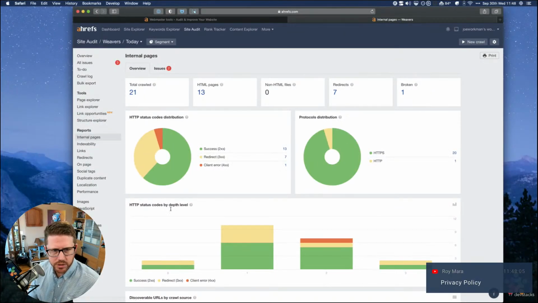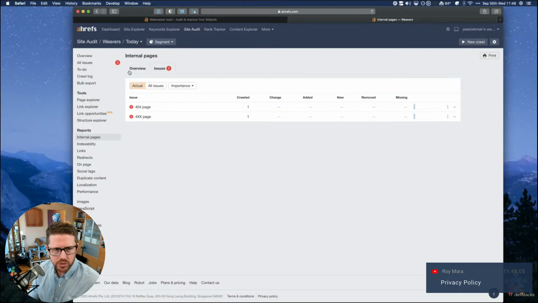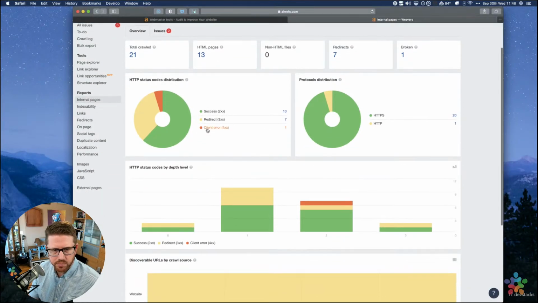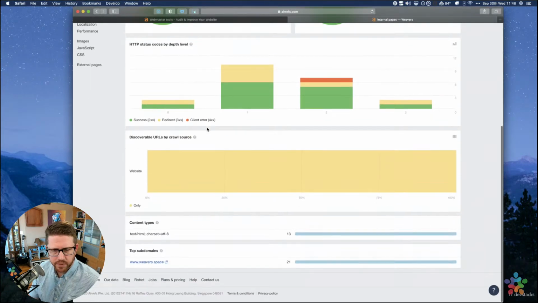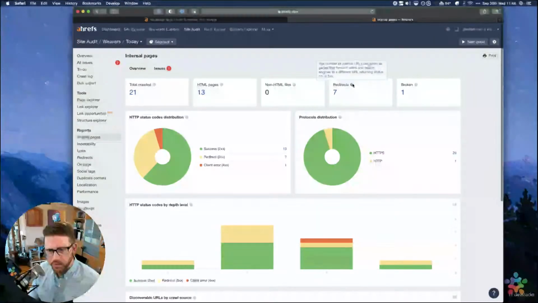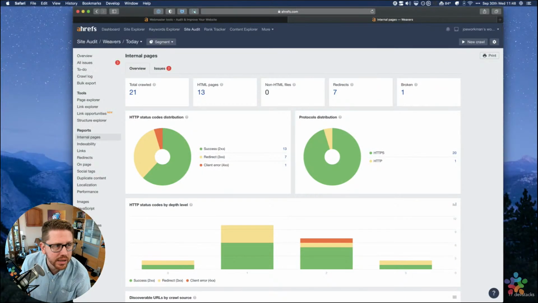Reports, internal pages. Total pages crawled. It's found 2 issues: 404 and 4XX. We kind of looked at those. HTML pages, it found 13 of them. Obviously, I have a lot more than 13. Chances are I should have done this beforehand so that we can get a little more intelligent feedback.